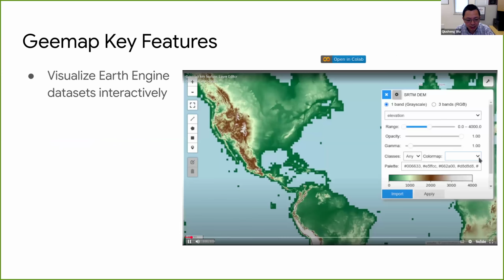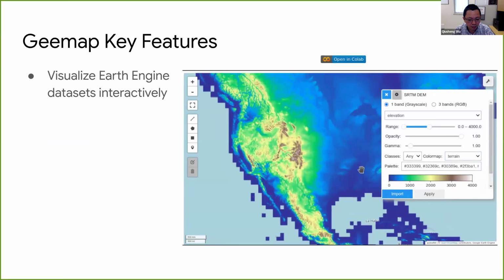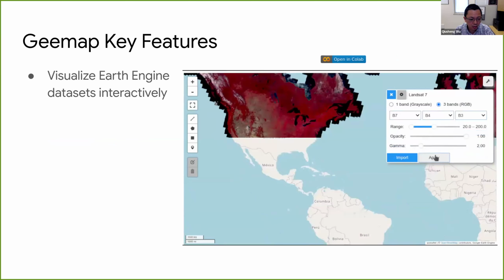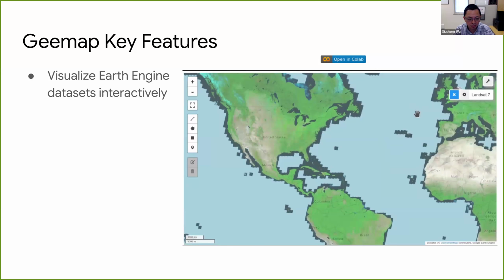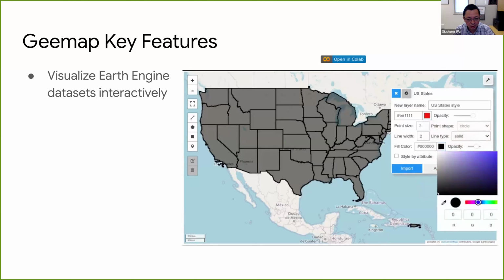You can visualize the data interactively. For Google Search Engine, there's a lot of data, but if you want to visualize them, then you need to write Python code or JavaScript. And so GMap makes it a lot easier. Just like desktop GIS, you can pretty much just load the data, then you can use the interactive graphical user interface to change the visualization. So it can be raster data, vector data, pretty easy to use.